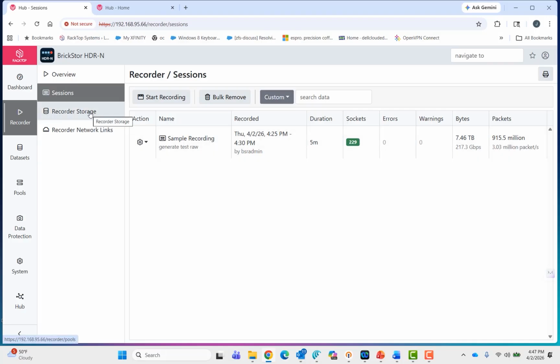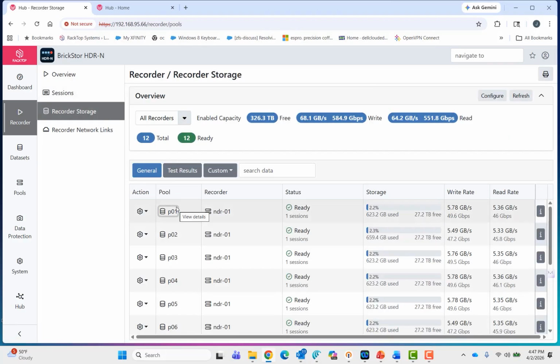So in this particular unit, we have 12 pools, and this recording has been spread out across those pools. We can see the capabilities of each of these pools. So we do tests to see the write and read performance of each drive, in this particular case of the NVMe drives in this. So depending on what drive you choose, you're going to get different performance in these recorders.